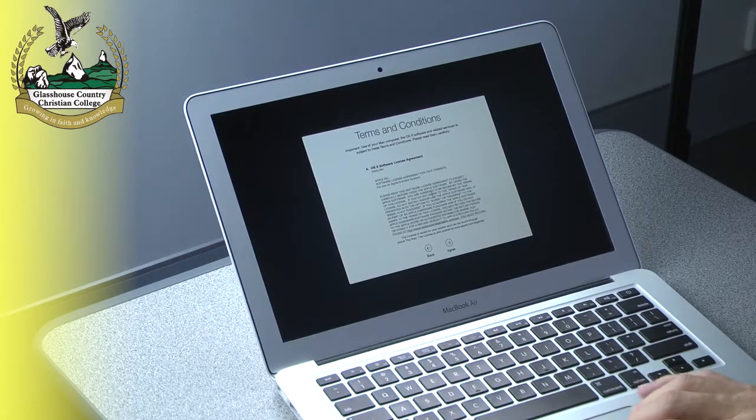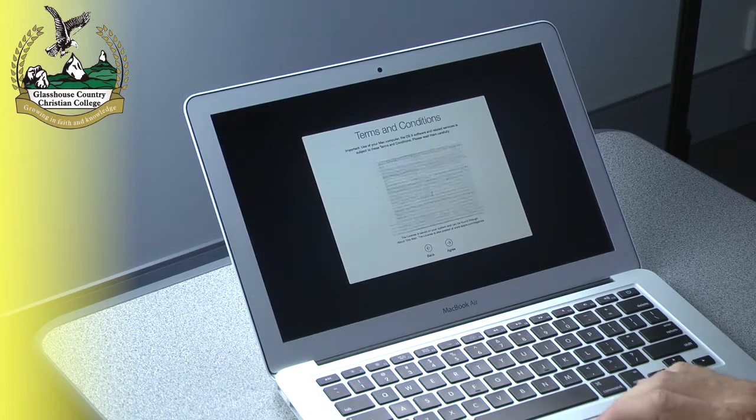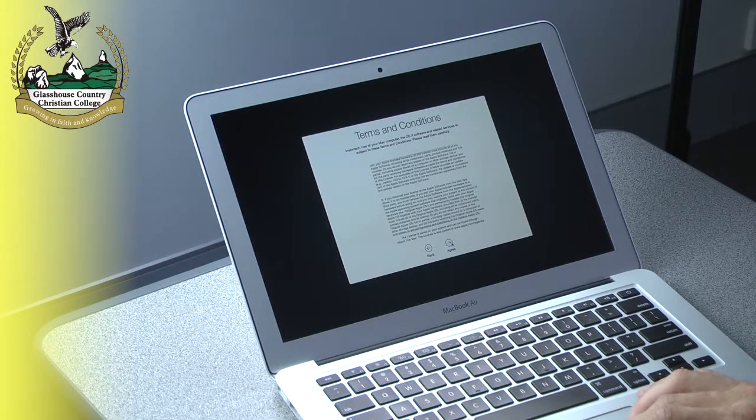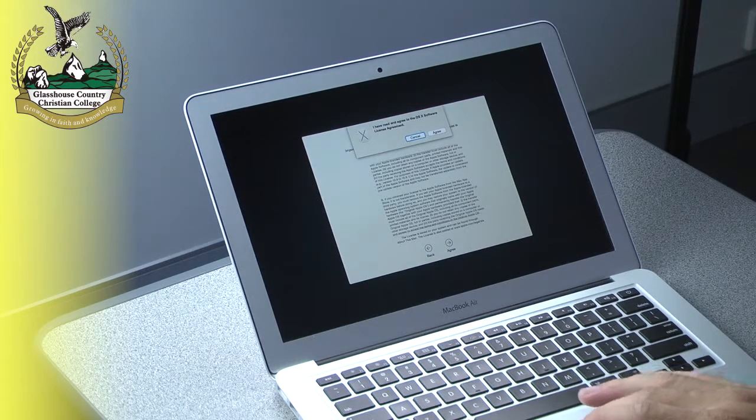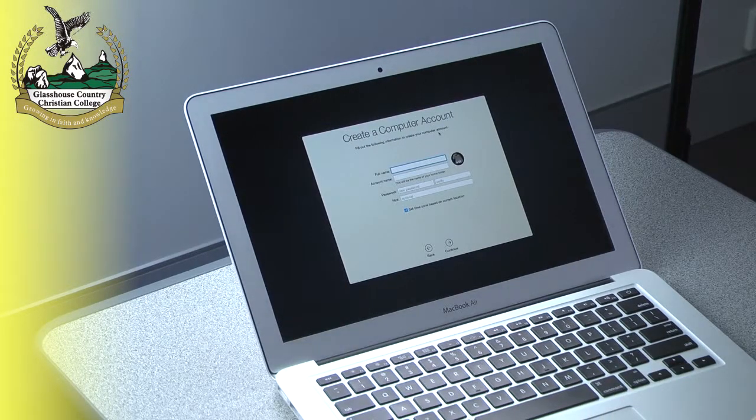Alright, terms and conditions. Okay, you can go through and read all that. I'm just going to choose agree. I have read and agreed to the OS X software license agreements. Yep, I agree. Alright, so here's where you can create the computer account.